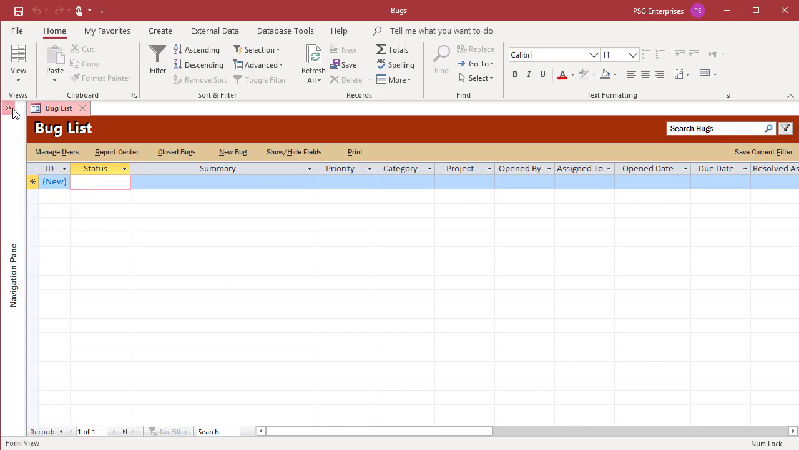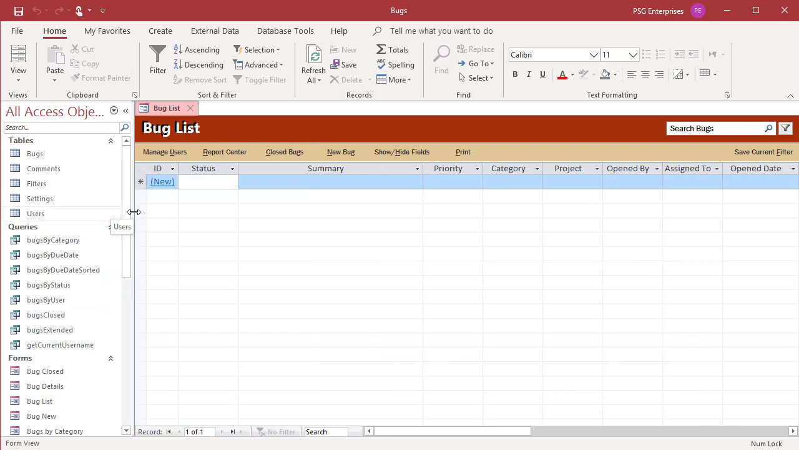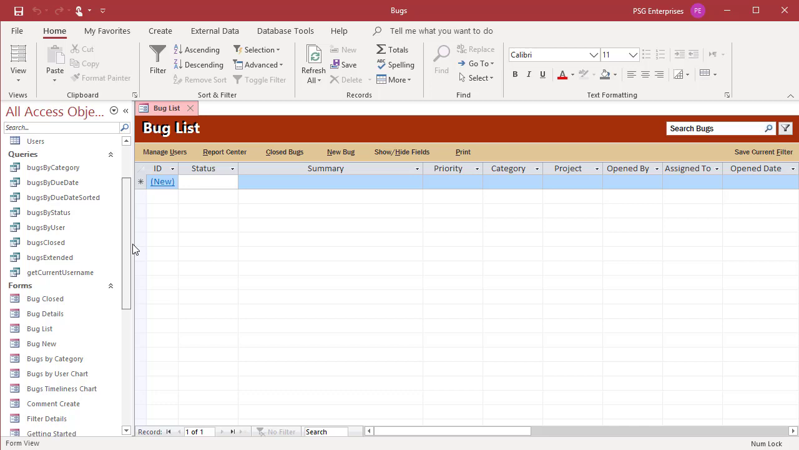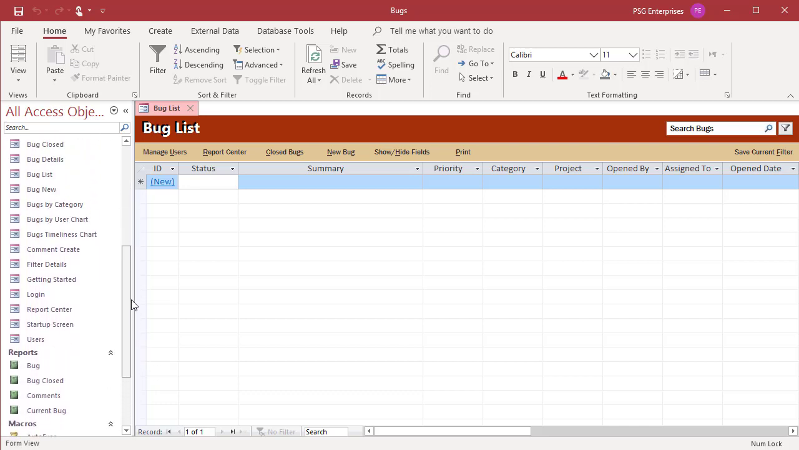Use the navigation pane to browse through other objects. You can customize the database based on your requirement. You can add, edit, or delete objects as required.